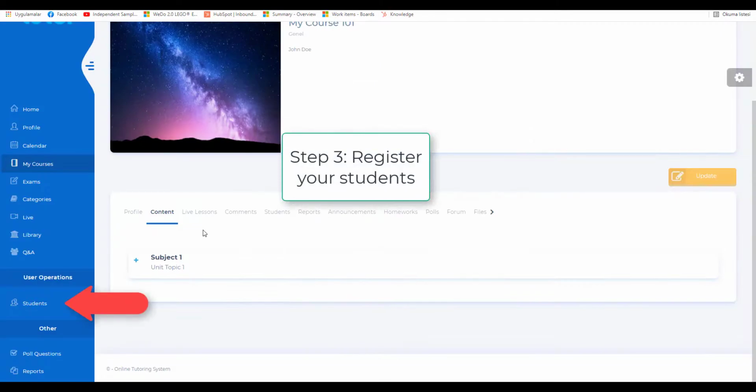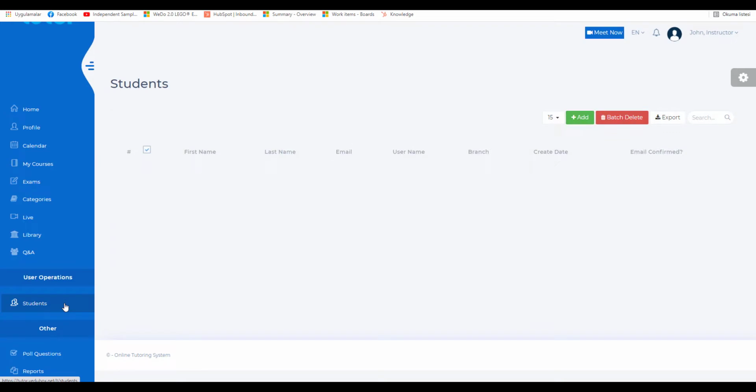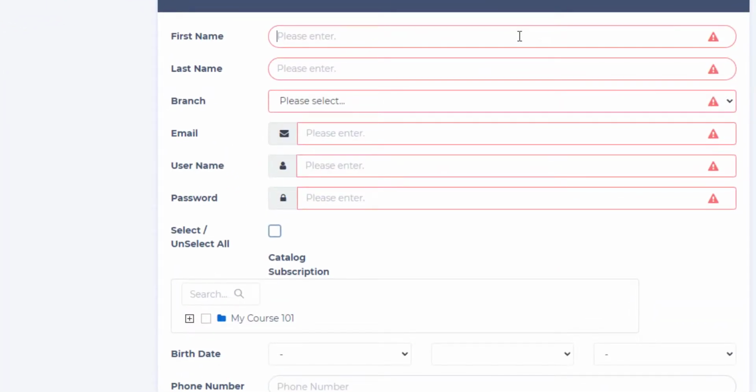Now that your course is ready, you can register your students. Click Students from left-hand side menu. Click Add button. Enter your students' information. They will receive their account details with an automated email. And they can always change their passwords.